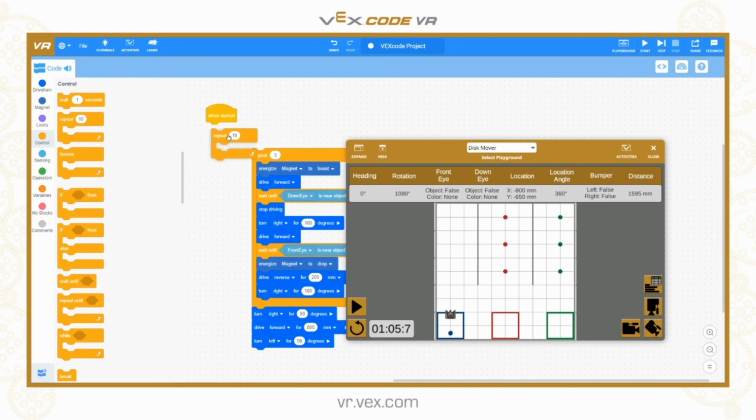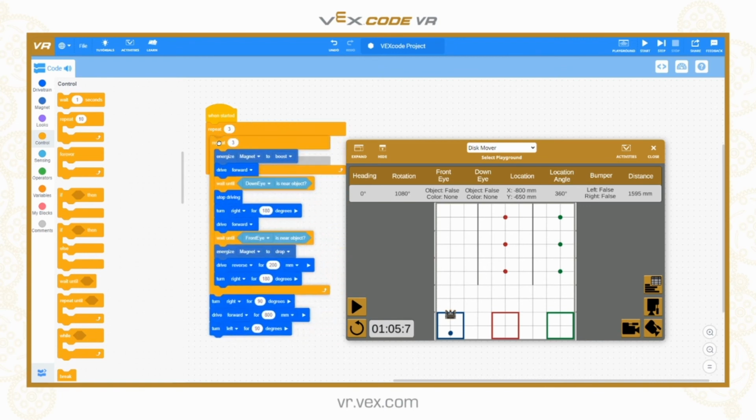Now this code won't be perfect, and you'll see why at the end. But I can put this inside here. So this repeat loop, the one we originally had, is to collect the 3 discs. And this repeat loop is to make sure we do all 3 columns. Let's give it a try.